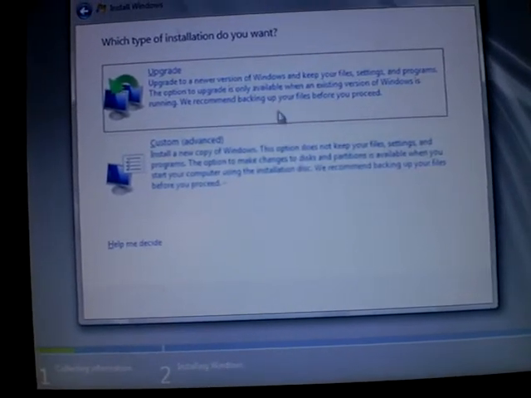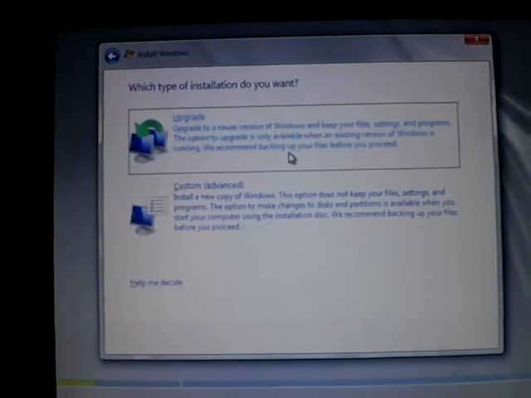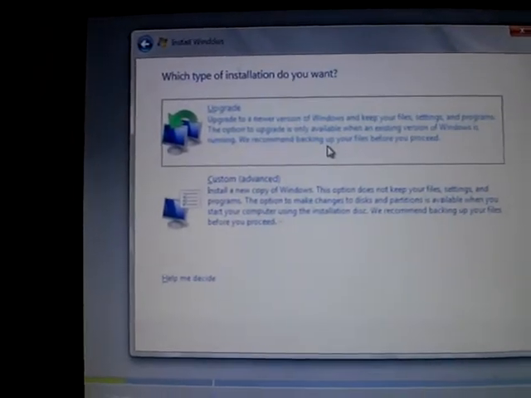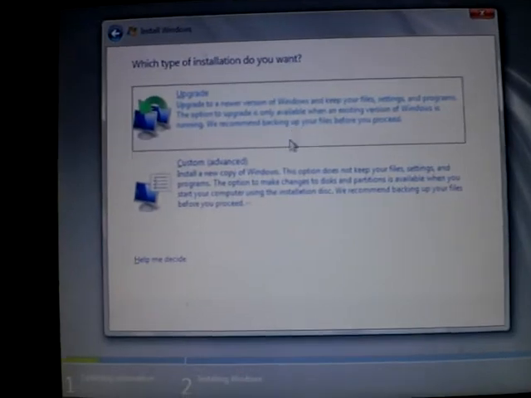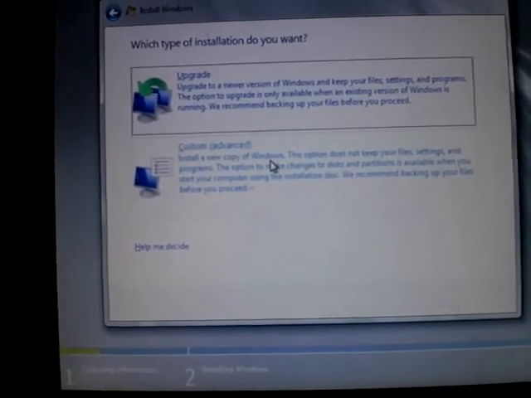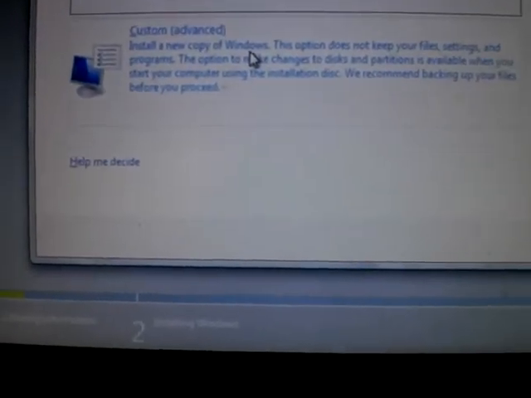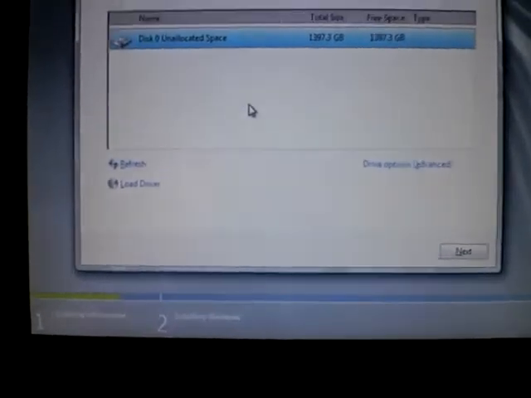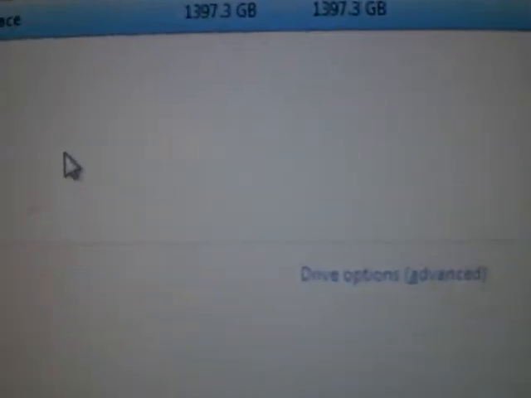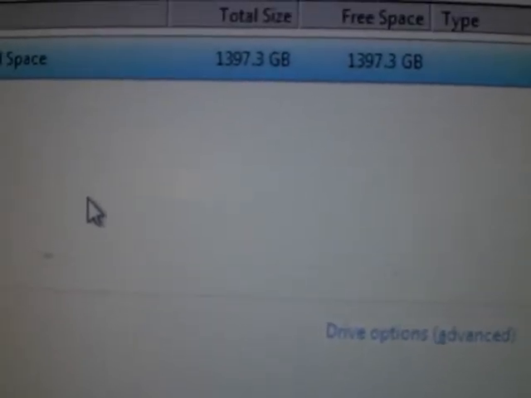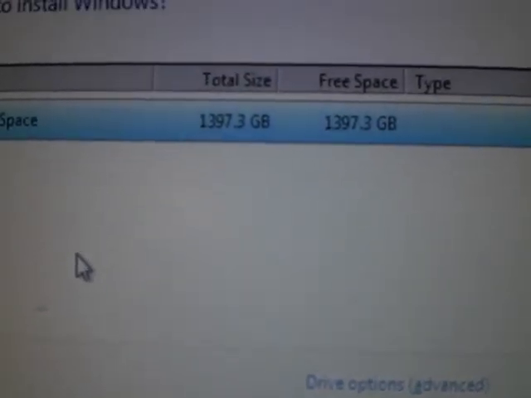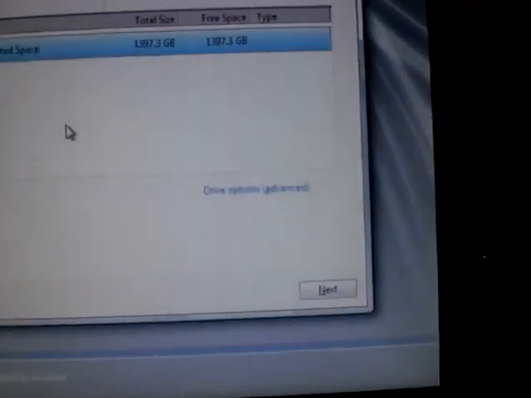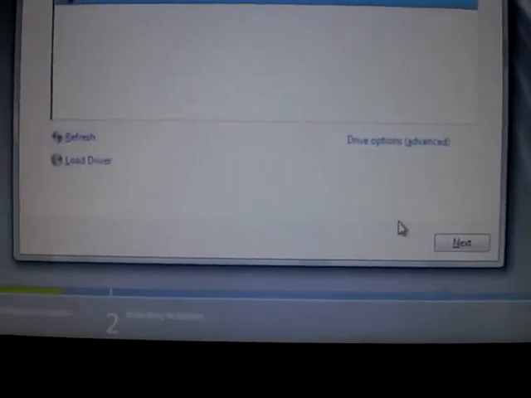Upgrade is for the case where we have another Windows running, so we will not choose that. Obviously we will choose custom, which installs a new copy of Windows. This option will format the drive. Since it's a new drive, we don't care about that. We can see here 1397.3 gigabytes of total size, and also the same free space. So I will choose this location and press next.